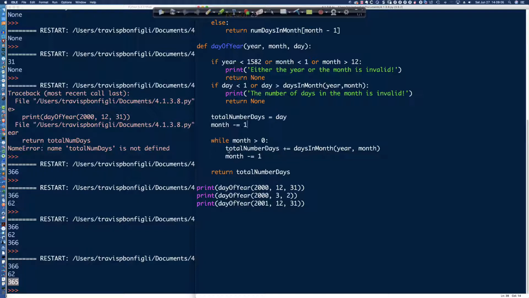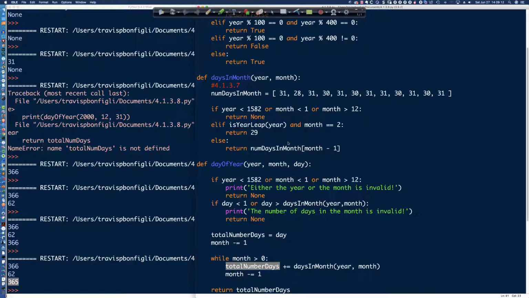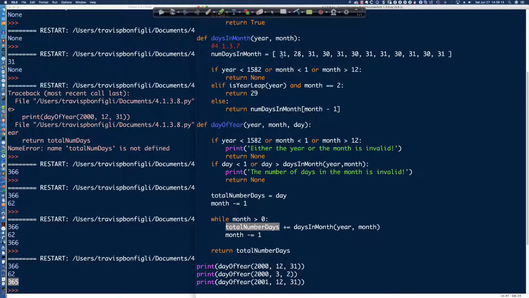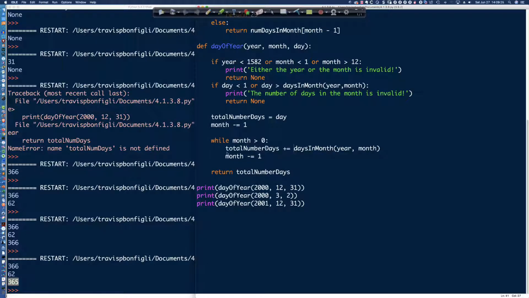But if we entered in 5, then we come in here and we're just simply going to iterate through and call the days in month function repeatedly in order to get the number of days for the previous month, and then simply add that to the variable that we already have that has some days in it, because we've entered in the values down here. This is what we're passing into these functions.